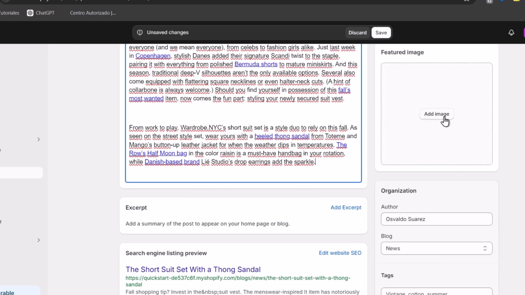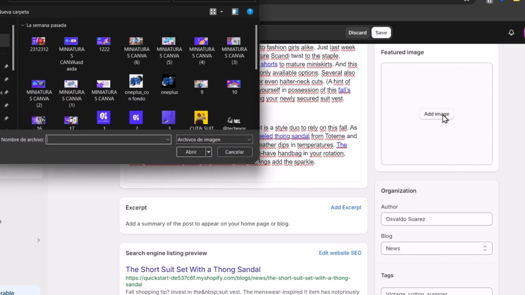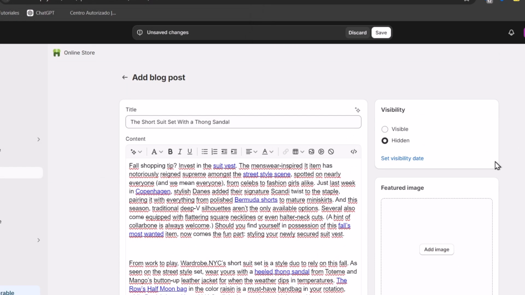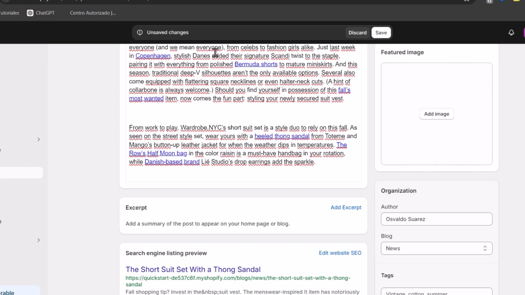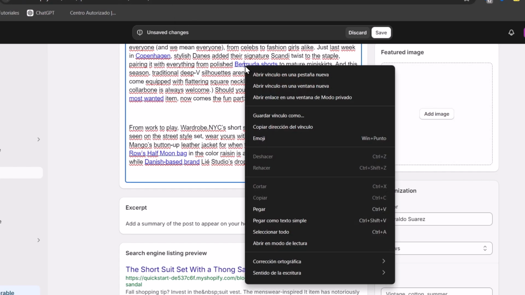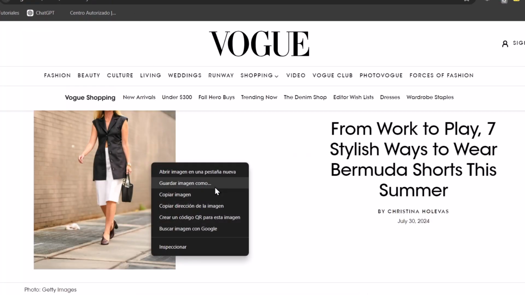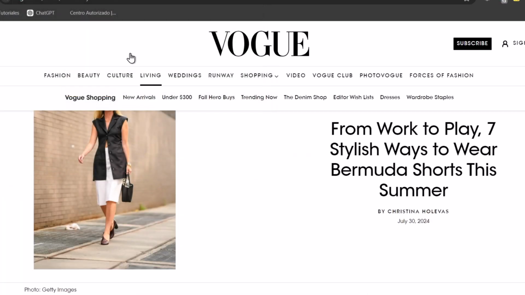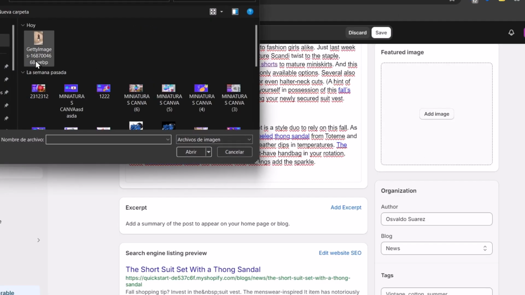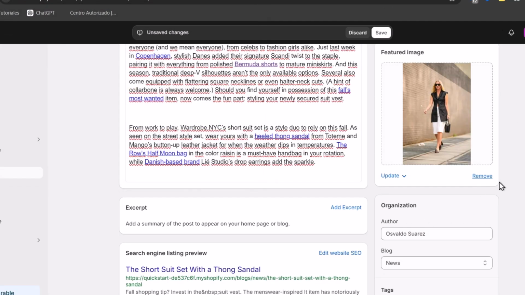Now for my feature image, I'm going to hit Add Image. Usually what I do is add one image that I currently have. If you don't have an image to display, you can just go and look for one, for example this. Open in a new tab, I'm going to copy this image, or save it if you want to use it for your website. And I add it as my feature image.